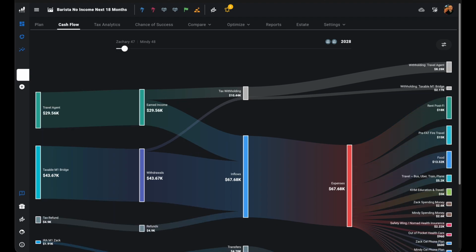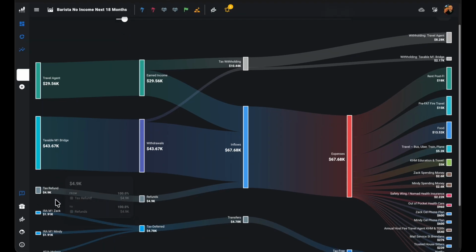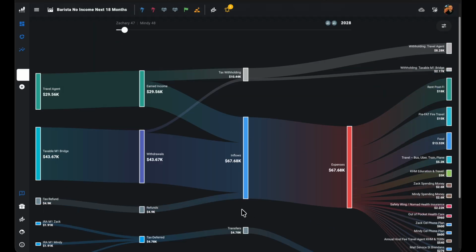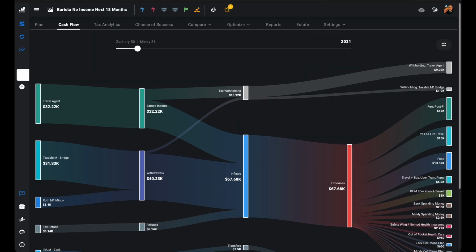The following year, as you can see, the expenses go down in 2028. We don't have the expected $25,000 emergency spend, and we also have Mindy making about $30,000 that year. And then we only need to pull out $43,000 from the taxable brokerage account. And then you can see where we're converting our IRAs and 401ks into our Roth accounts. And if you continue to scroll, it shows where we start to pull out the money from our taxable bridge account.